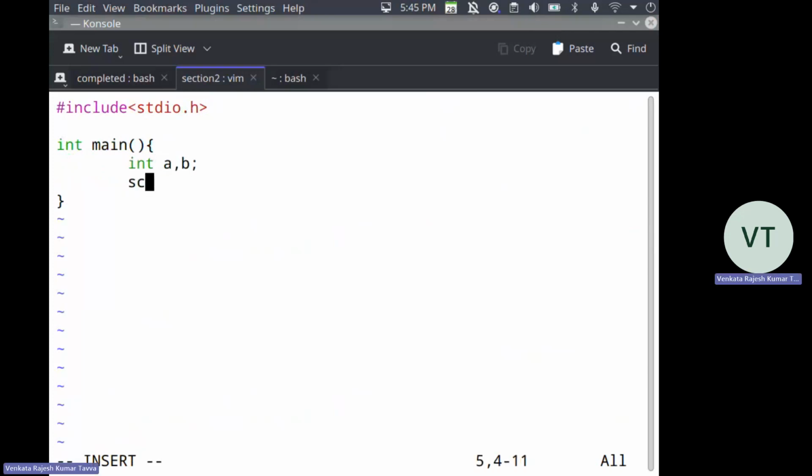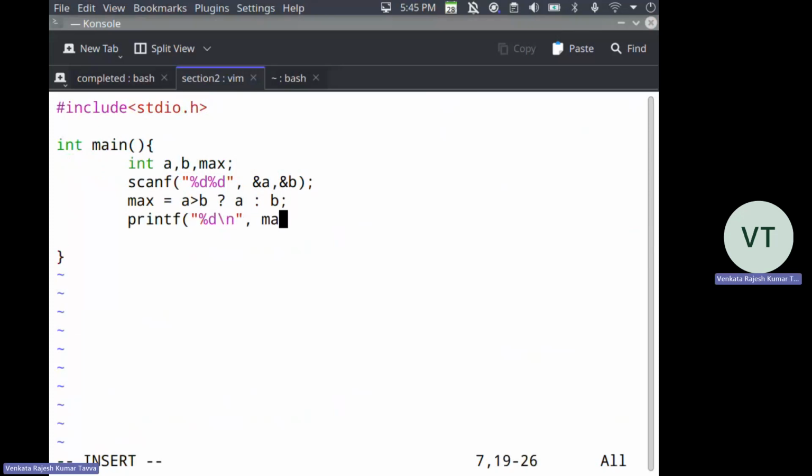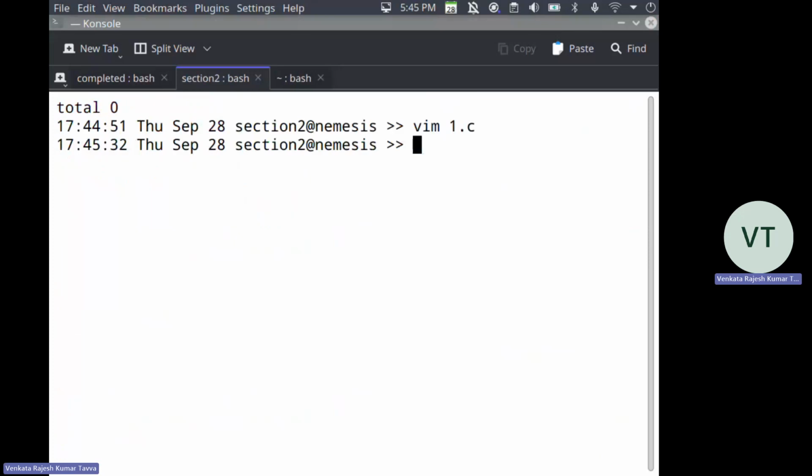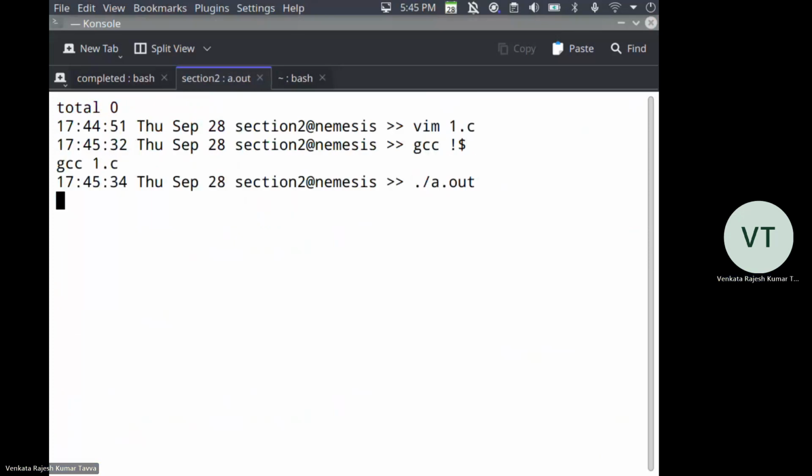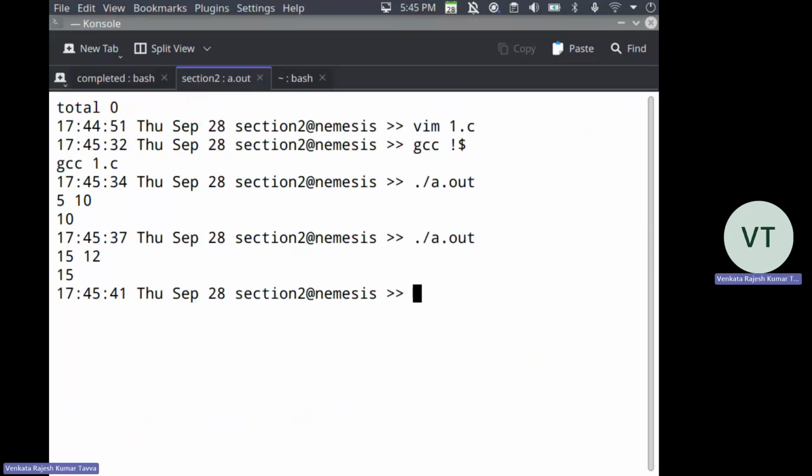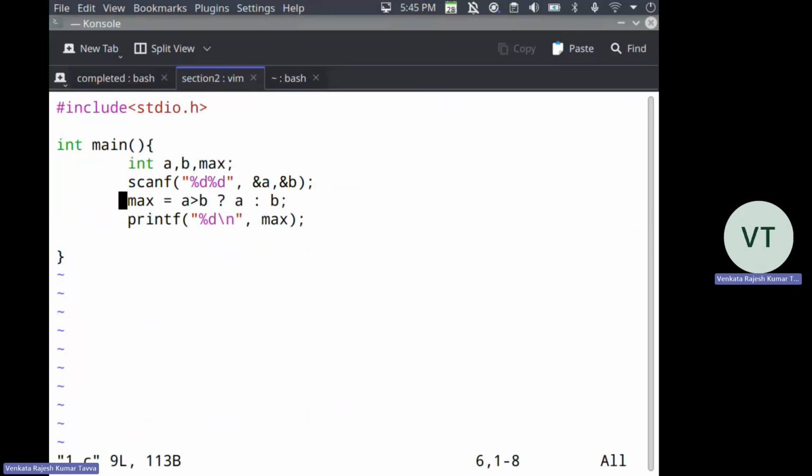So let me declare two integers and scan them. Now I will also declare max. So a greater than b, question mark, a colon b, and then we print the value of max. Okay, let's run it. I'll give say 5 and 10. I got 10. I'll give say 15 and 12. We got 15, right? So whatever is the max number is being stored in the variable max.